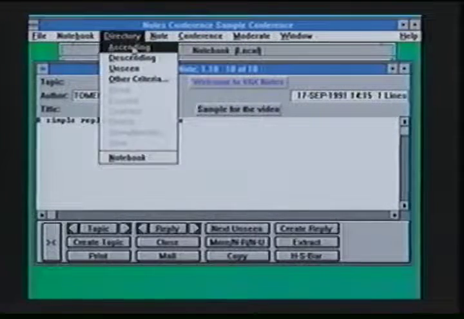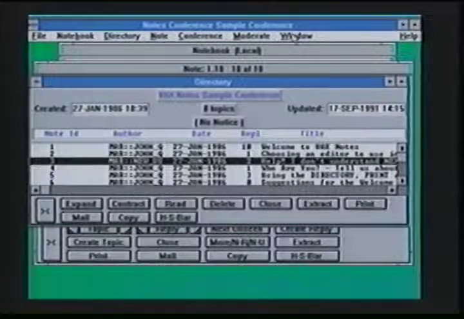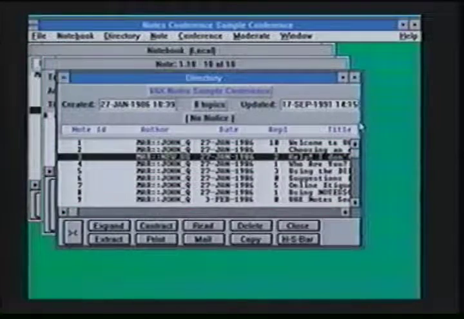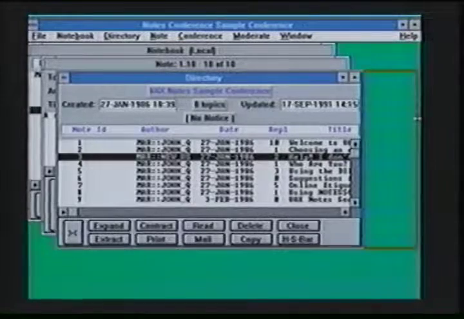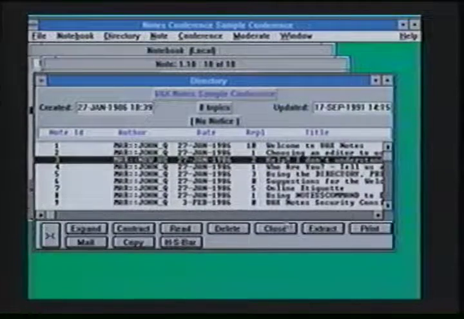entire notes conference. So I can take a directory of all the notes in ascending order, and then I'll go here over to the window and arrange that in a cascading style overall. So here are the different notes that are available to me in this notes conference. And it's a small conference. It has only 9 entries in it overall.